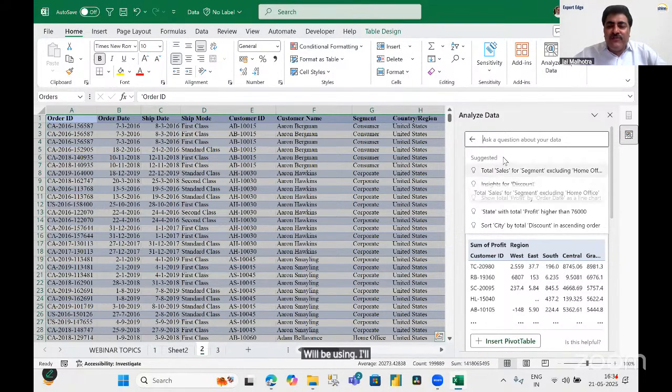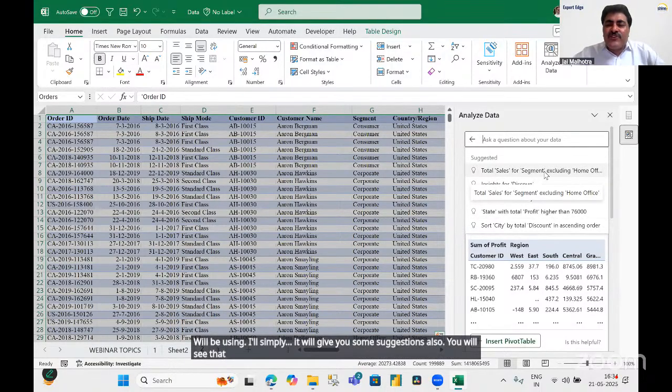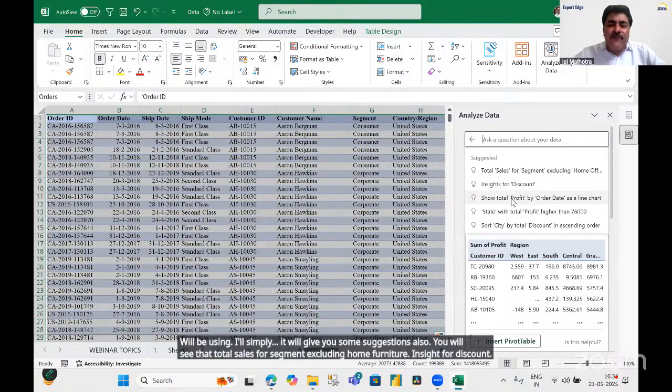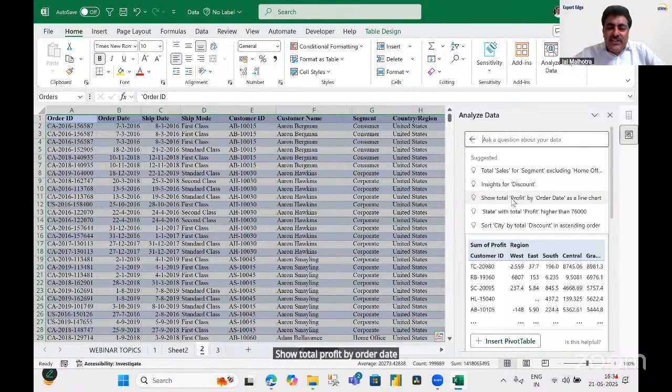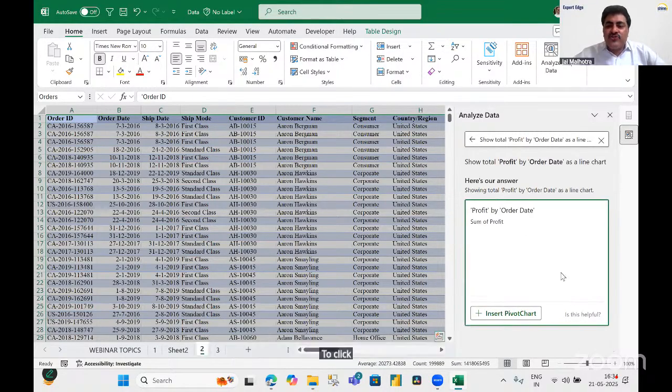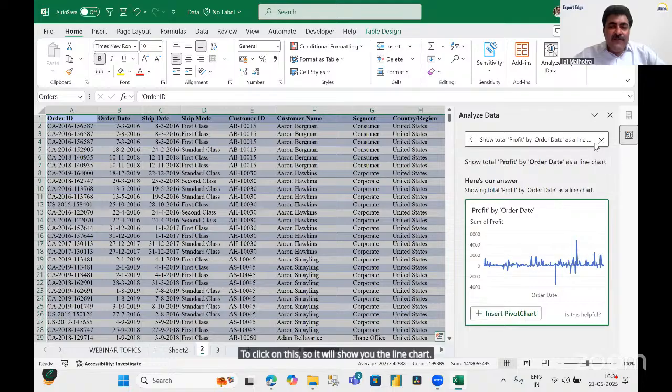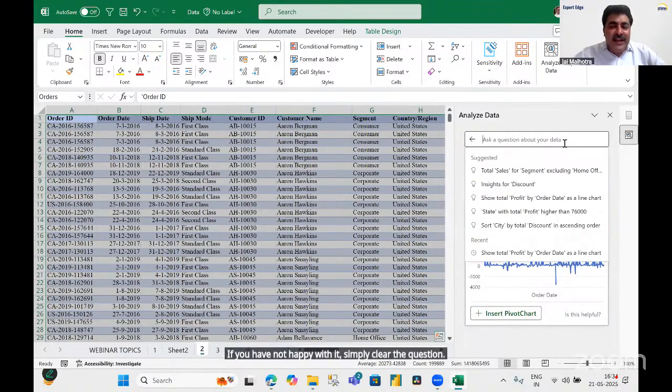It will also give you some suggestions. You will see suggestions like total sales for segment excluding home furniture, insight for discount, show total profit by order date as a line chart. If I click on and take up this suggestion, it will show you the line chart. If you are not happy with it, simply clear the question. You can type it again.